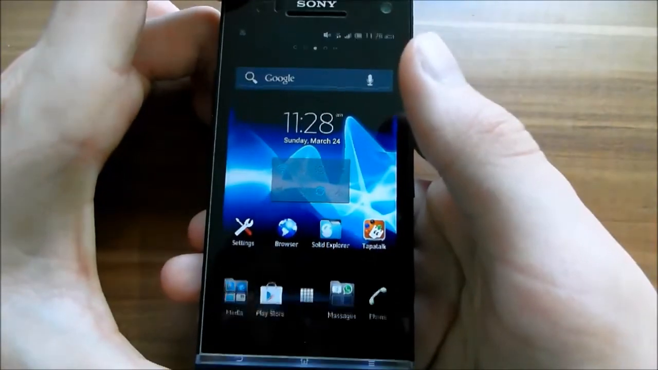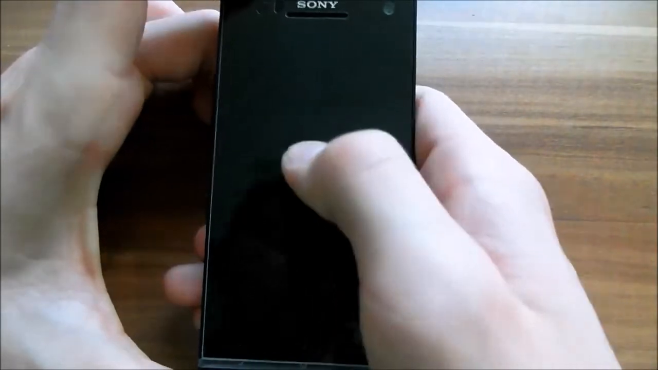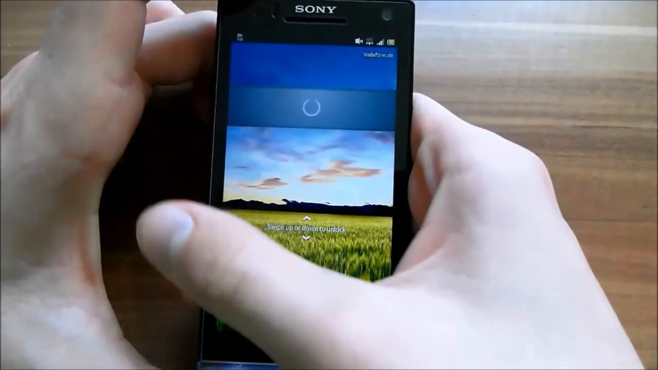That's a new lock screen from Jelly Bean from the Xperia T. So here, up here, you can make like this or to your camera.